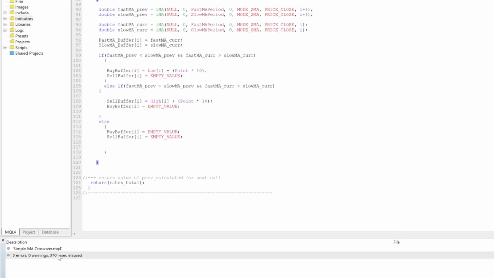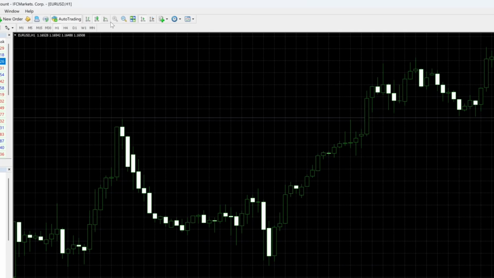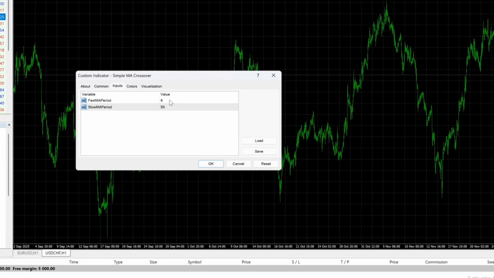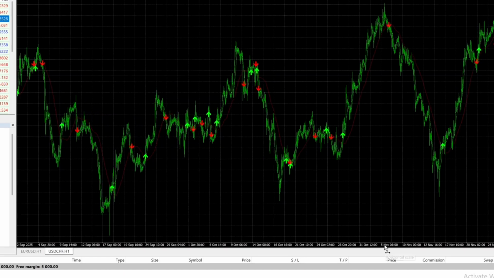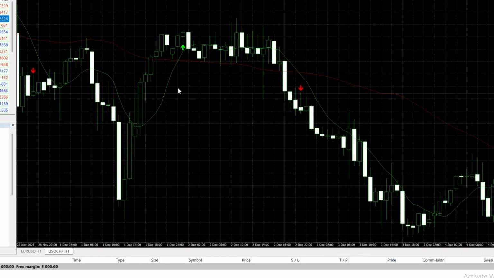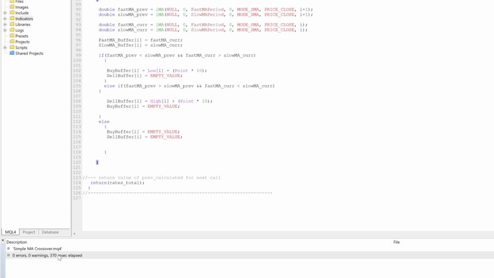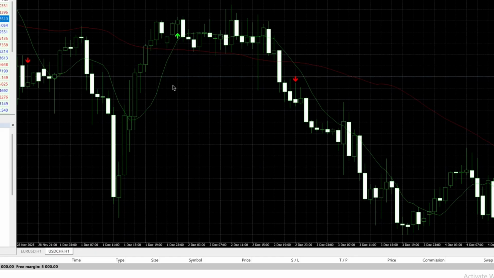There are no errors now. Hit play button. Input values as 9 and 50, and boom, we can now show the sell signals and buy signals onto the chart. As the fast MA crosses above the slow MA, we are now showing the buy signal, and if the fast MA crosses below the slow MA, then we have to show the sell signal here. Alright, MQL4 code is compiled and the indicator is drawing signals.